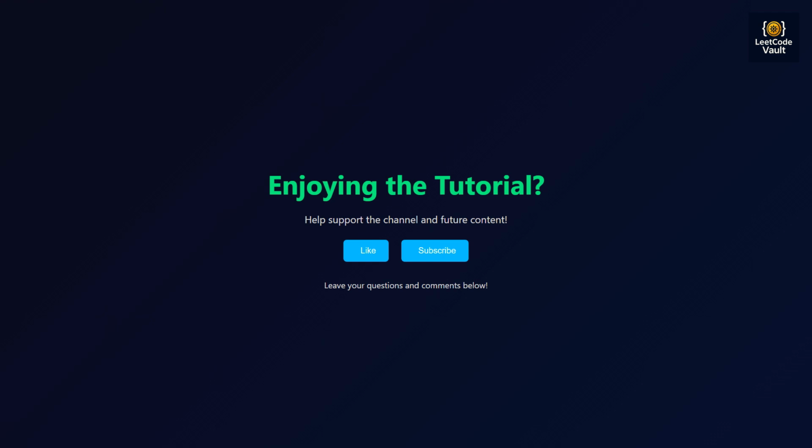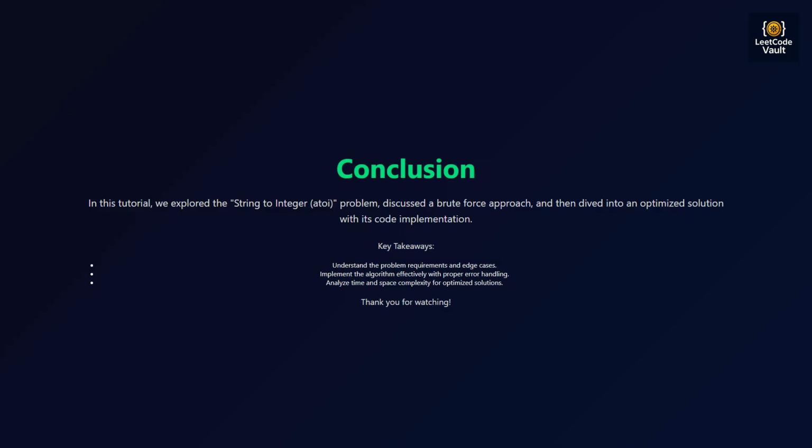This is significantly better than the brute force approach, which also had a time complexity of O(n), but potentially wasted processing time. We've improved efficiency by optimizing our approach and handling edge cases more effectively. So, there you have it, a complete walkthrough of the string-to-integer atoi problem.